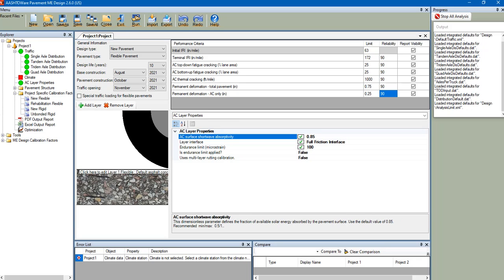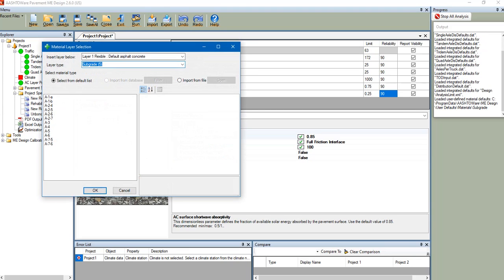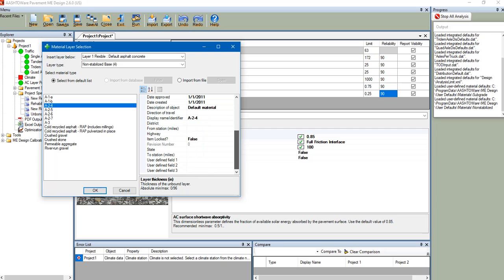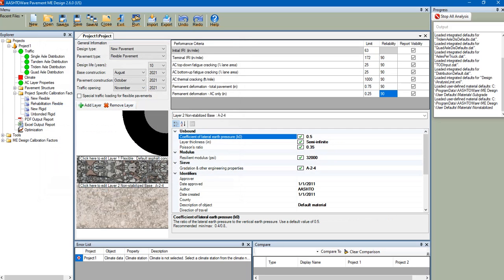Okay, so below the asphalt, I would like to add a base layer. It can be non-stabilized base, it can be sandwiched granular, whatever you like. Yes, non-stabilized. Non-stabilized means you do not put lime or cement in the base material. Say your base layer is A-2-4. It's very common. And what will be the thickness? You can change the thickness. Say you are recommending 8 inches. Then you can change all the other parameters of the base material and then select OK. So base is done here.